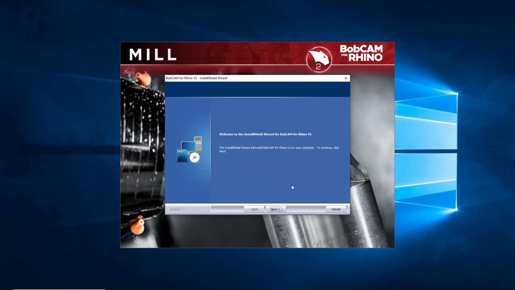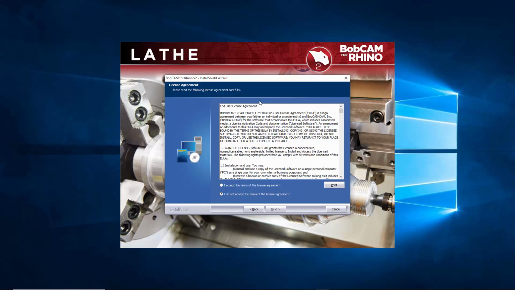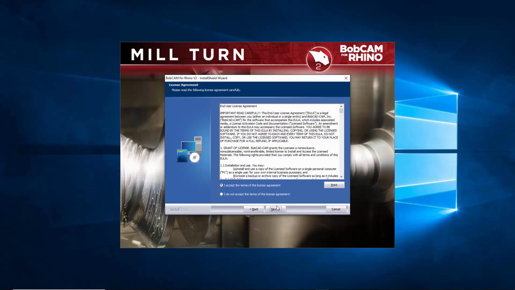And then eventually we'll get to the Welcome to the Install Shield wizard. So we'll go ahead and just hit Next here. And from here, we can read through the end user license agreement. After we've read through it, we can go ahead and click on I accept the terms of the agreement and move on. Or if you do not accept the terms, you can only cancel out. So we're going to say I accept the terms and then next.